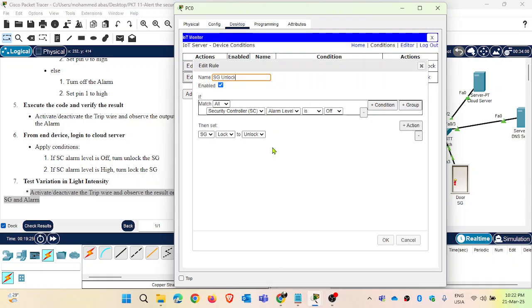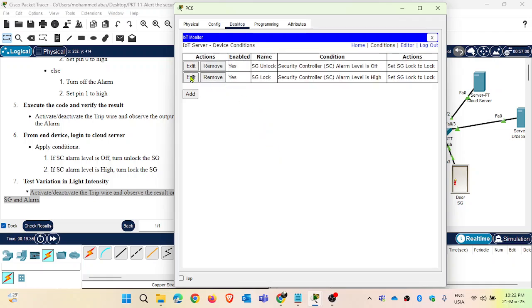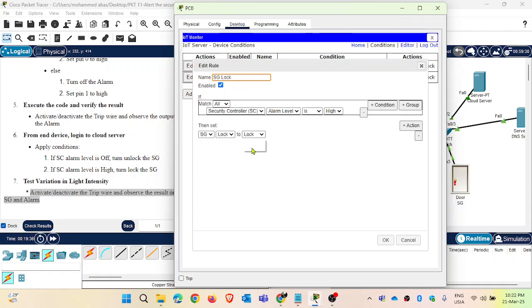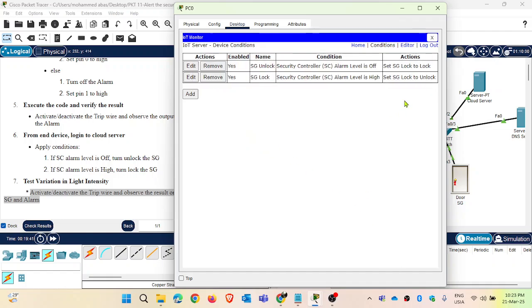Okay, edit it. What to edit? If it is off, alarm is off, now this is unlock. Lock is SG lock to lock, off, unlock, lock. We'll see that. Lock is unlocked. Why is the opposite side working? We will check. So this is for our understanding purpose.